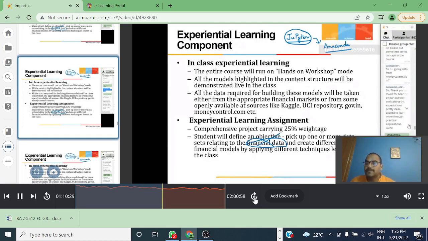Okay, and setting the expectations pretty clear. Excited to learn more through practical experience. That's really great. The handout is sufficient for this.